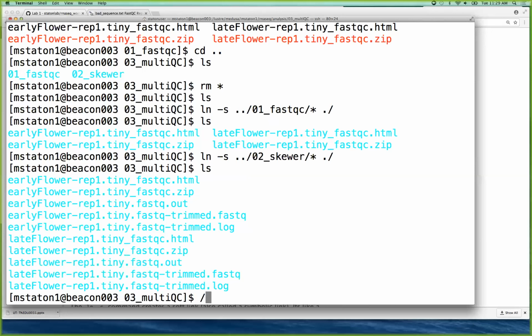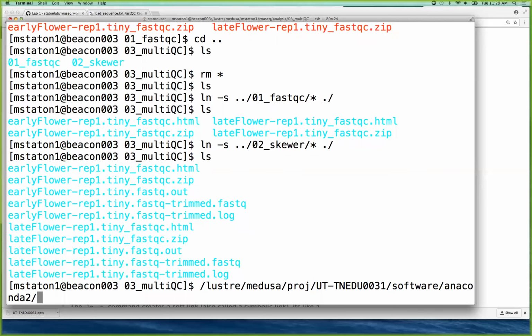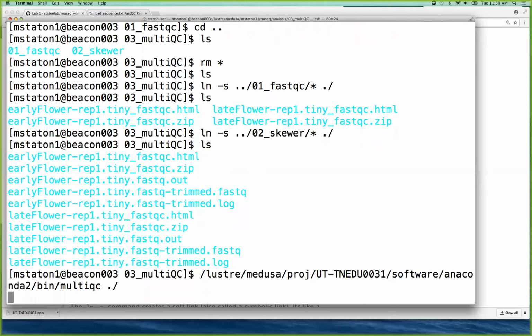So now we are going to run the multi-QC. Now it's running. It will take some minutes to finish this.